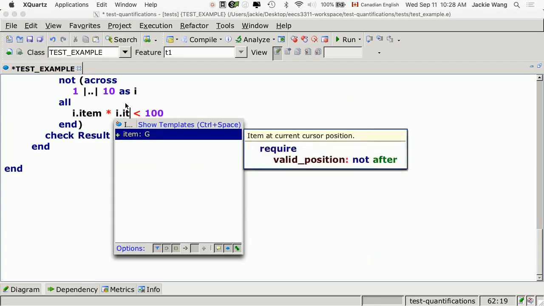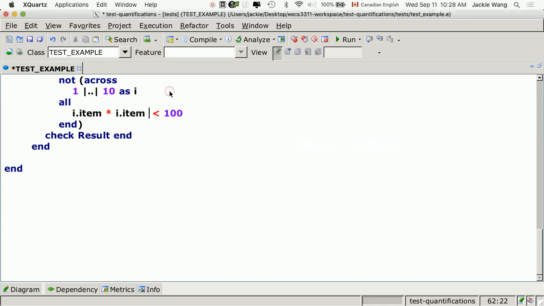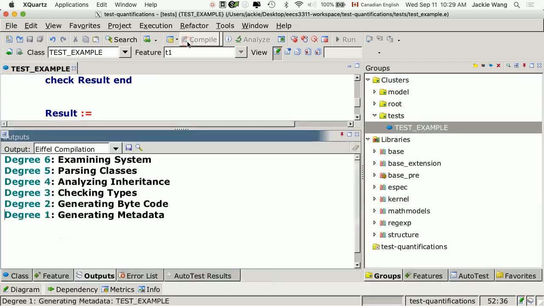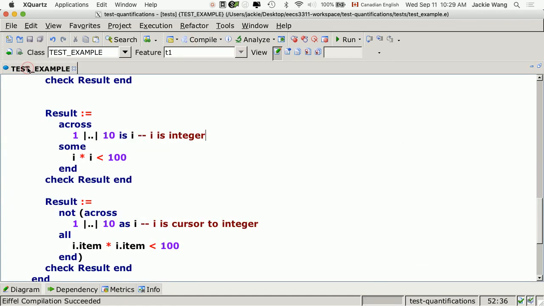I.item. Okay, let me make a comment over here very quickly. I is cursor to integer. And on the other hand, over here, if you use is, I is integer. Okay, now also fine. Any questions so far about interval?